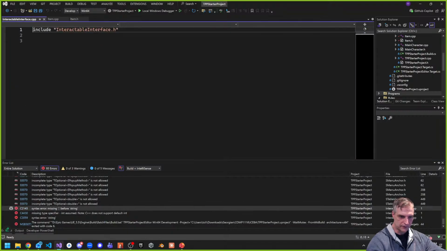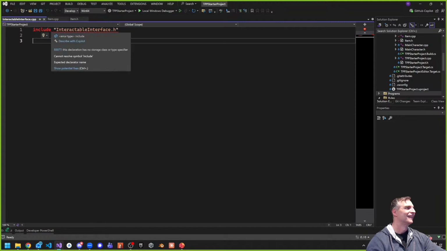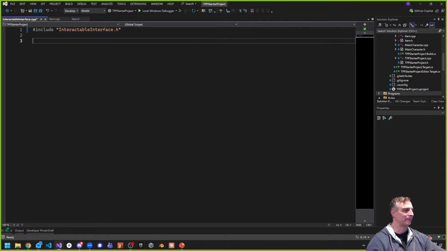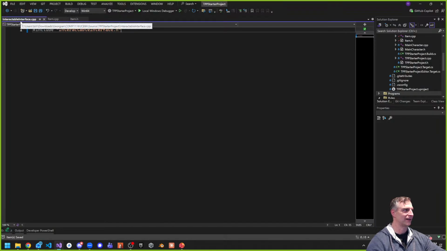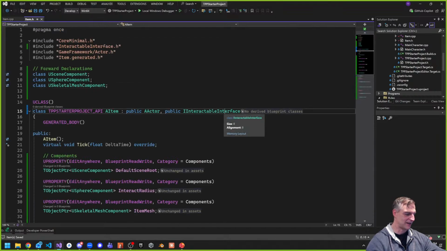Okay, interact interface CPP. It got removed by mistake. So that is an issue. That's what the problem was. Somehow the include got removed. We're not even using the interactable interface.cpp. We can close this down. That was just by accident. That was a kind of typo. Okay, let's try that again. Control F5. Okay, it looks like mine succeeded now.